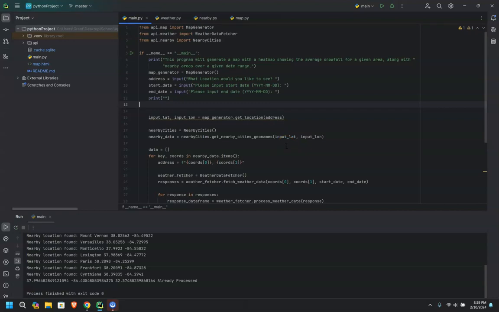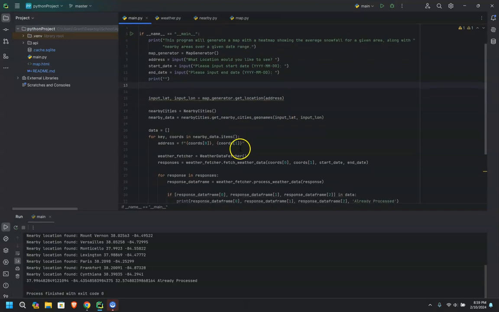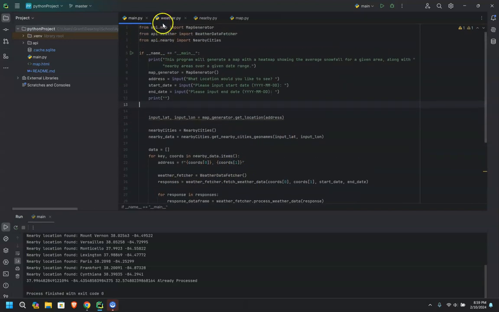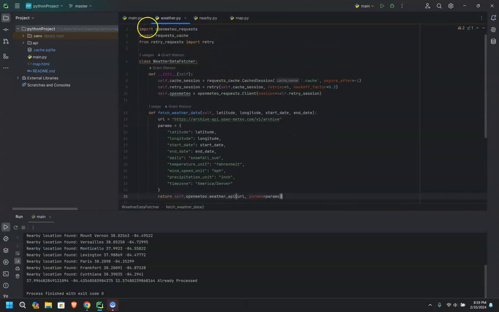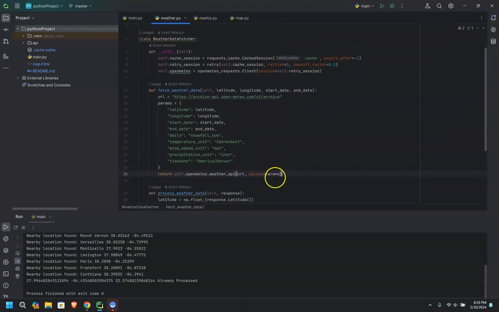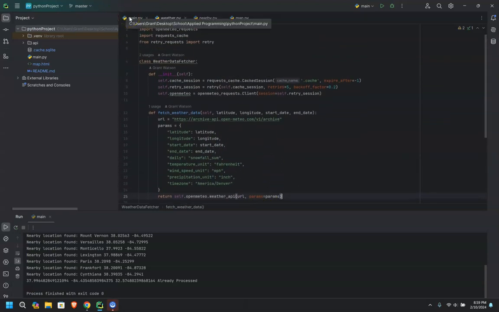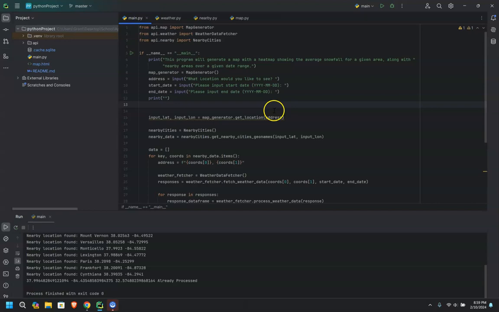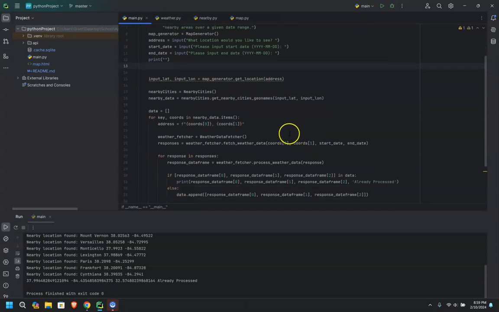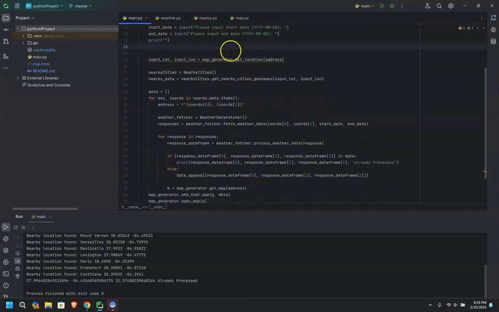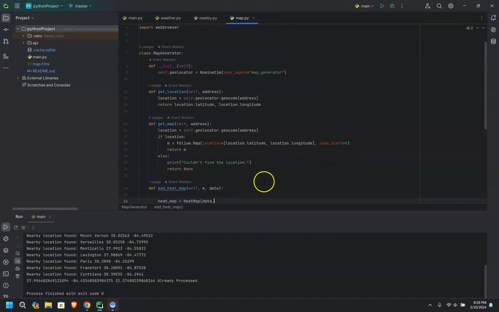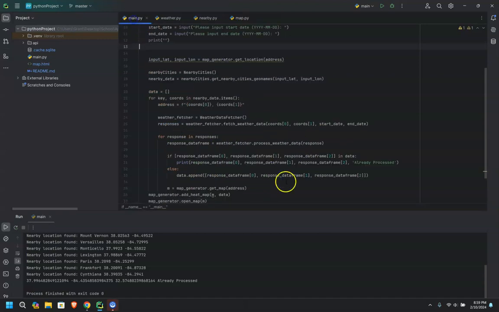And then each one of those cities is going to get passed through to the weather data fetcher that uses that Open Meteo API. And then it's going to parse through that. It's going to sum up the total snowfall for each of those areas. And then all that data is going to get passed into the map API so that the heat maps can be added and the data can be seen. And that's about it.